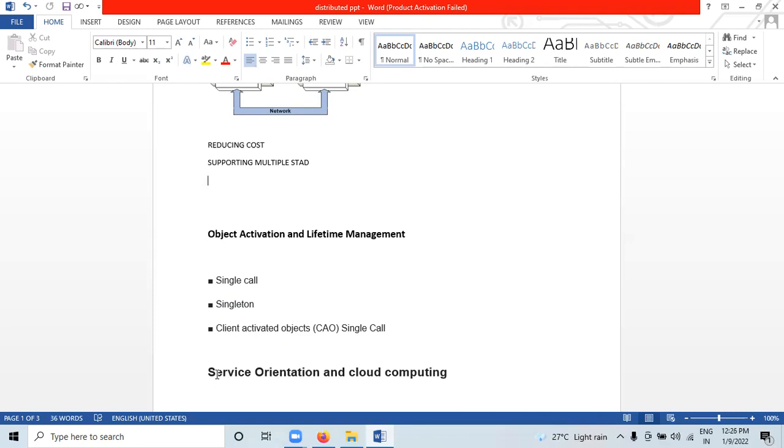Then singleton. In singleton, when a server object uses singleton activation, only one instance of the object will be activated on the server.